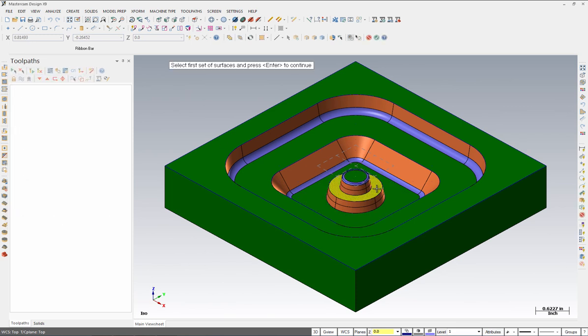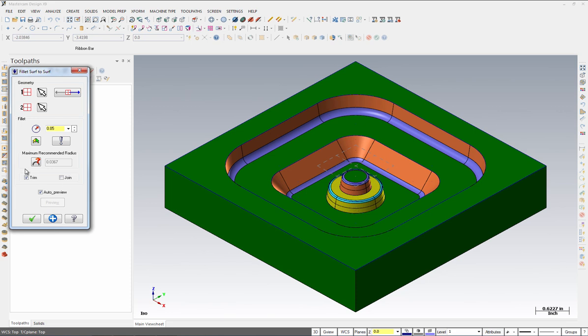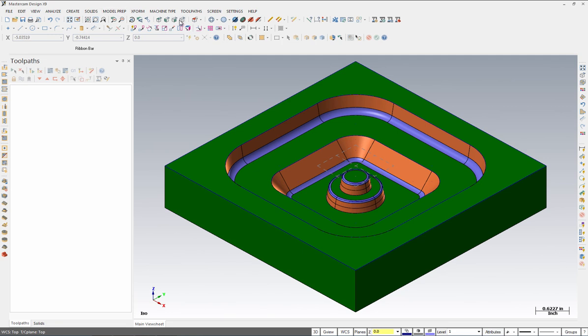Select this surface here, hit enter to finish your selection, and then this surface here, and enter to finish that selection as well. Again, if you don't have a fillet here, fix your normals and give the fillet radius 0.05, trim, and auto preview. Once this is done, select OK. Select the fit icon and isometric. Your part should look like this.